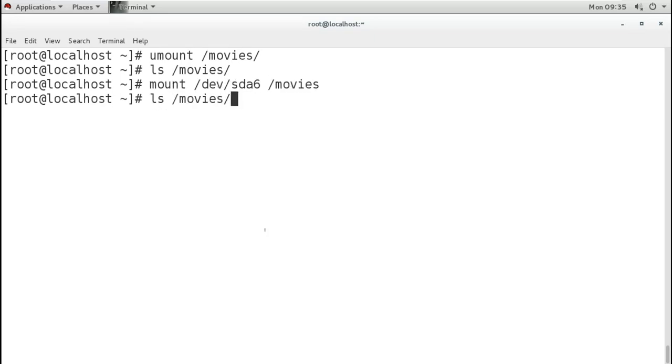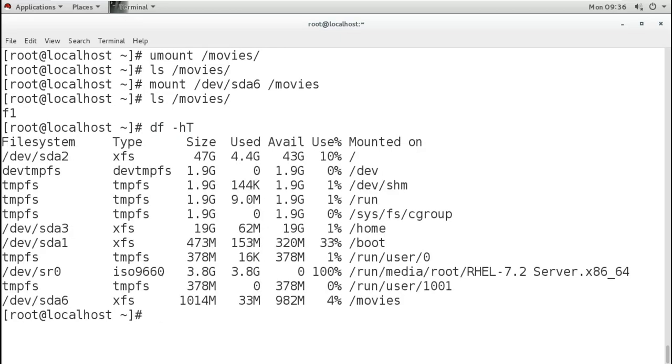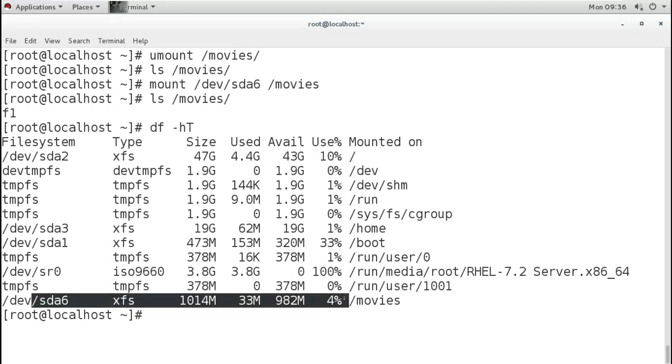now I can see the file again, and we can verify by the df -h command that this is our partition which is mounted with the file system XFS. It is 1 GB and it is mounted on movie. It is also saying that it has used 33 MB. We have not done anything there, but still it uses some space for the file system. So it is using that space already.